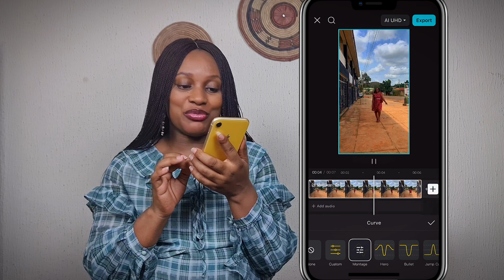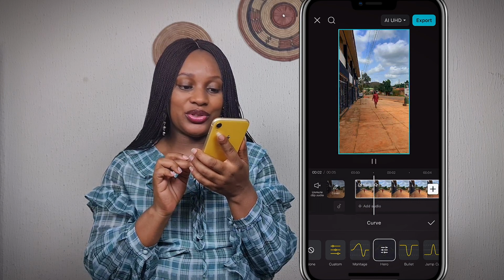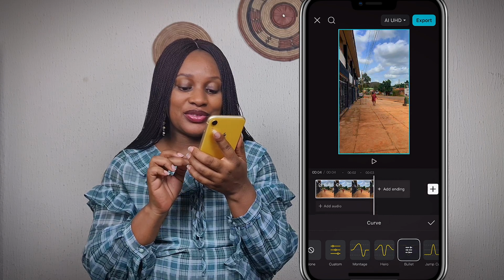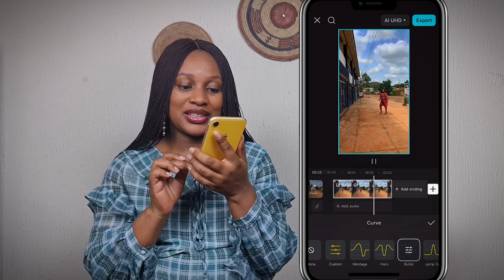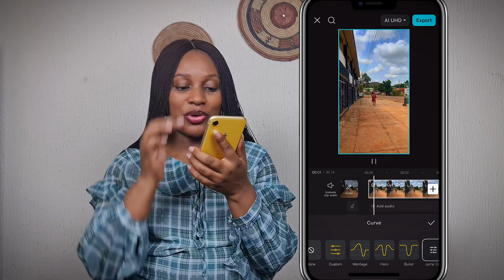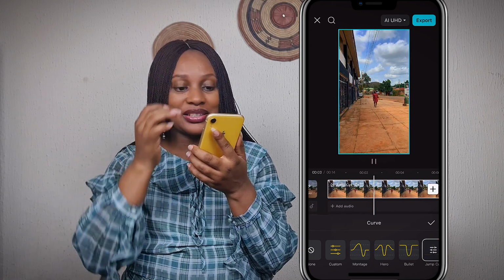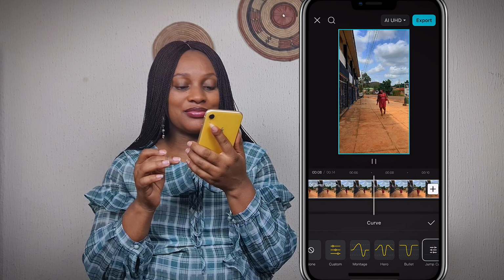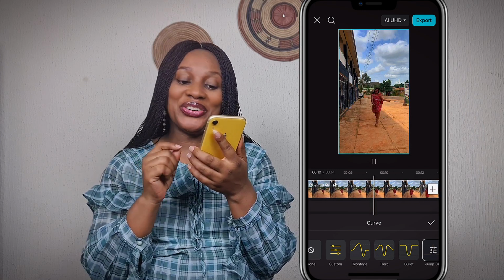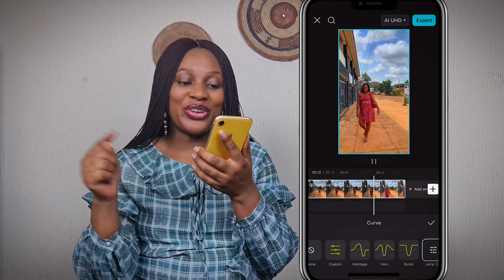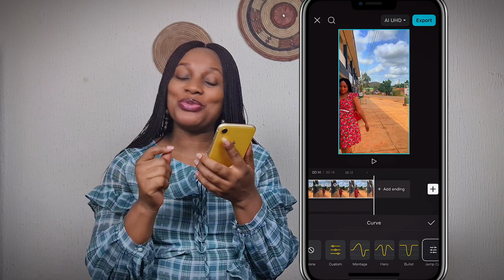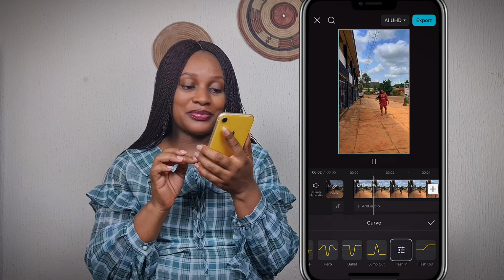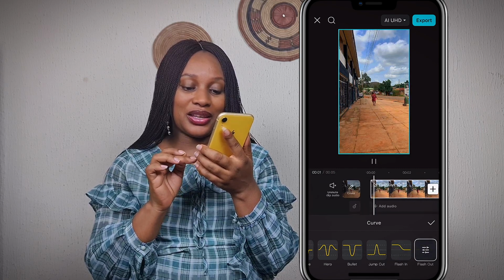You can see the montage, that's how it is. Let's use hero, bullet. The jump cut is my favorite. You can see how it turned me very fast and continued with the slow motion. That is why I love the jump cut. I use it almost all the time. And then the flash out.